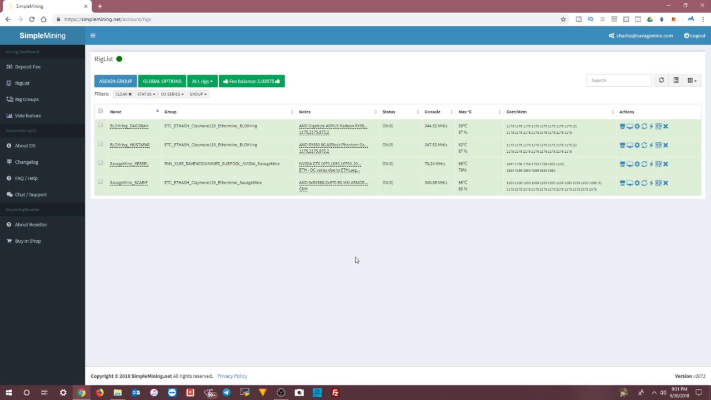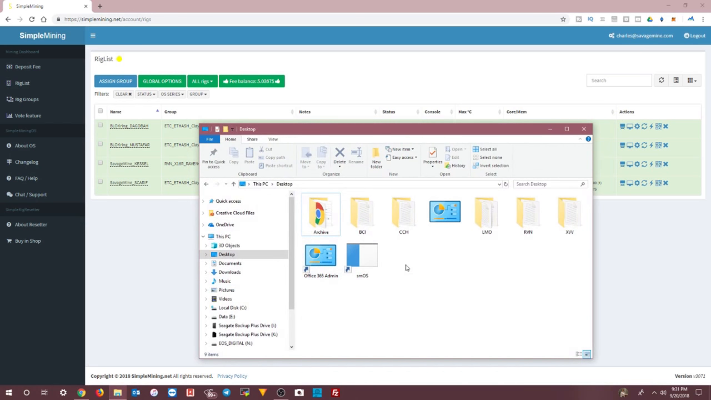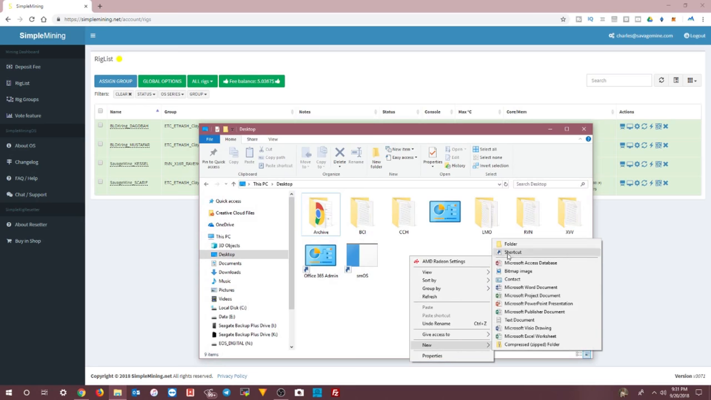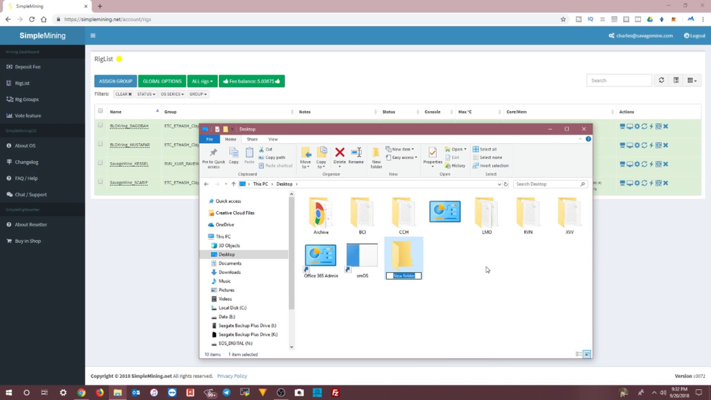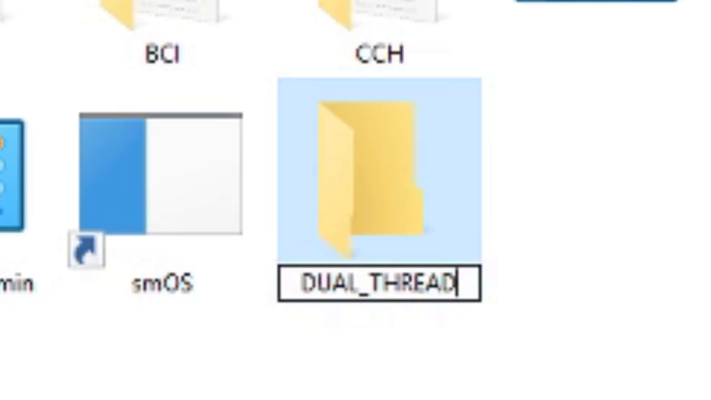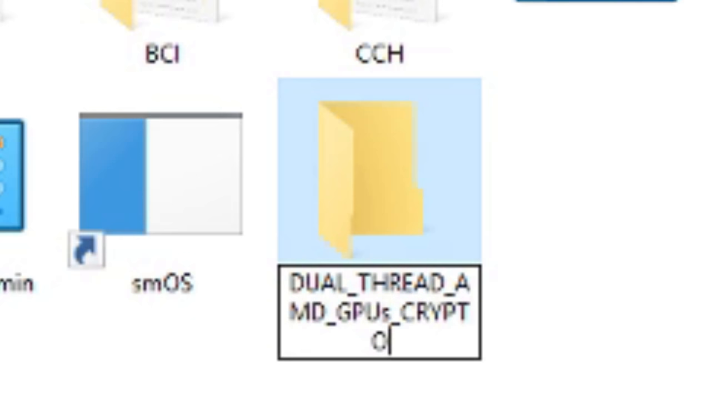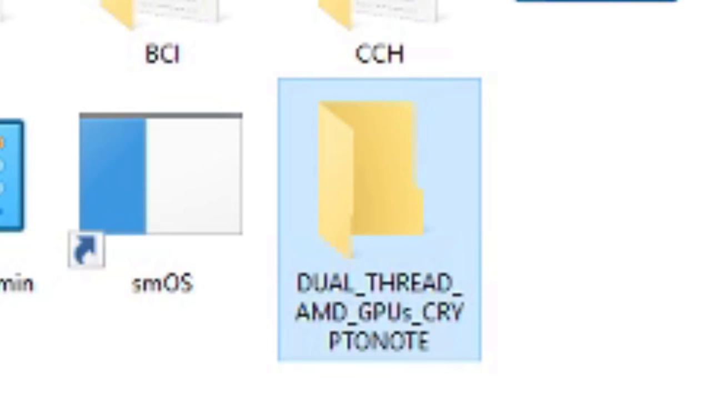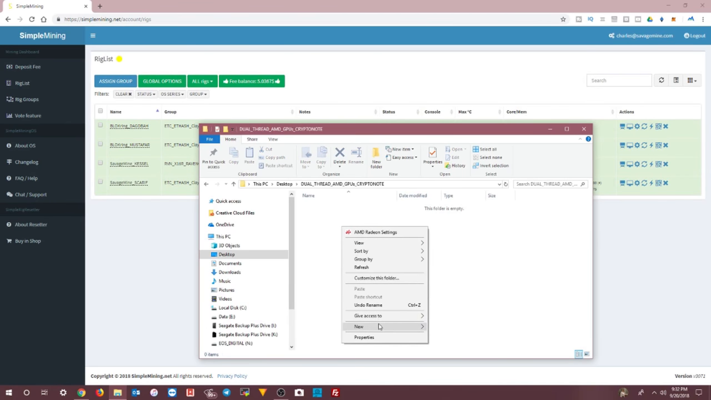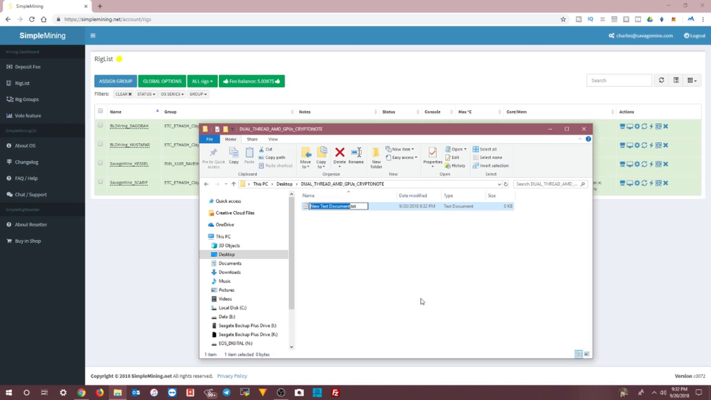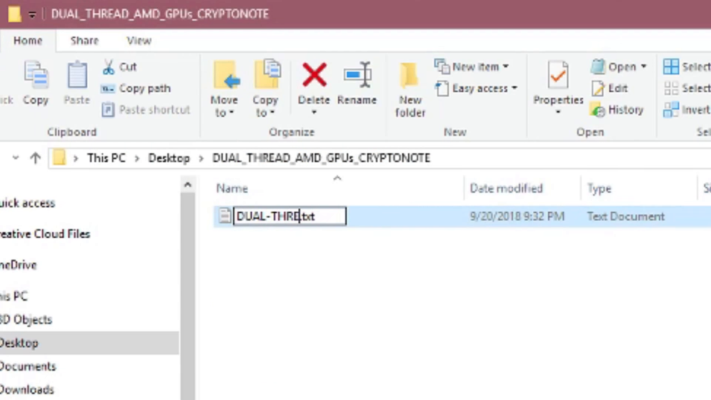The first thing you'll want to do is set up a little bit of documentation just to keep track of the things that you're going to need and use frequently throughout this process. So I'm going to create a folder here called dual thread AMD GPUs CryptoNote. And then we'll go in here, create a text document, dual thread AMD GPUs info.